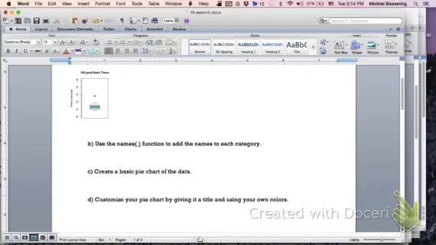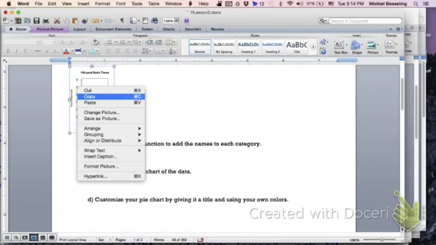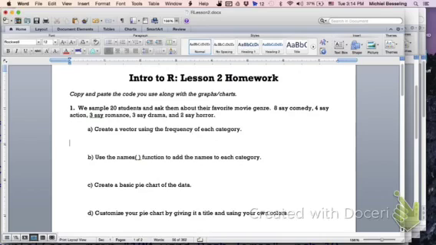Okay, so let's try one of your homework problems here. Number one, we sampled 20 students and asked them about their favorite movie genre. 8 say comedy, 4 say action, 3 say romance, 3 say drama, and 2 say horror. Part A, create a vector using the frequency of each category, and I'm just going to skip to part B, and then use the names function to add names to each category.